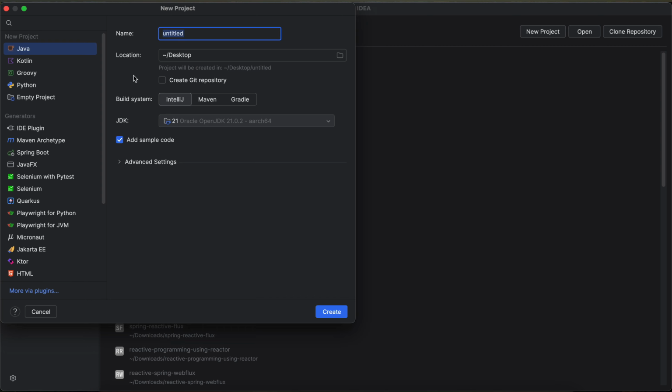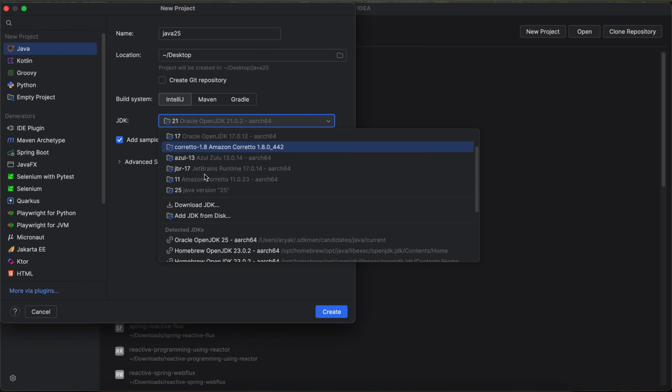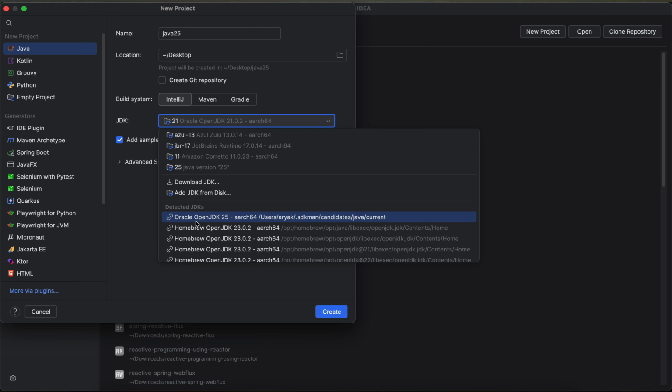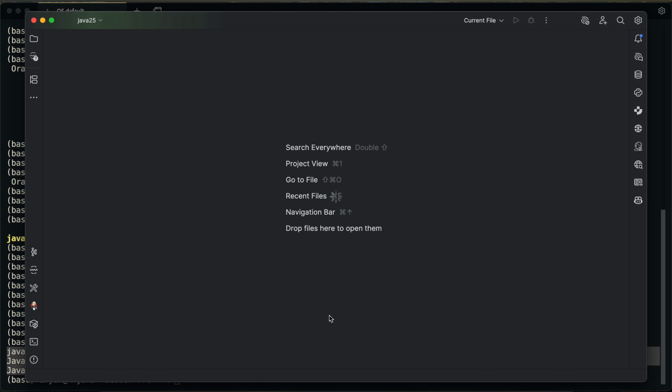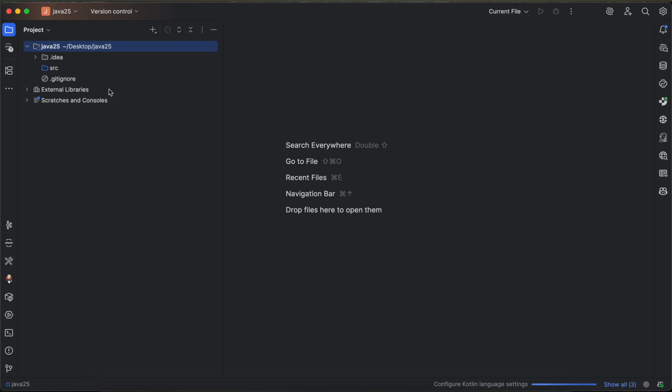I'm going to create a new project here, and let's keep it as Java. Let's call it Java 25. From the drop down here, you have to select the JDK 25. If the installation went well for you, you'll see it under the detected JDK. I'm going to select this, and I don't want any sample code here. The build system is IntelliJ, which is good. Let's go ahead and create this. So here I have an empty project of Java 25.